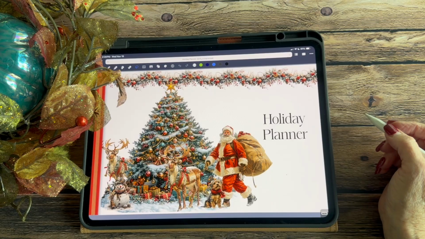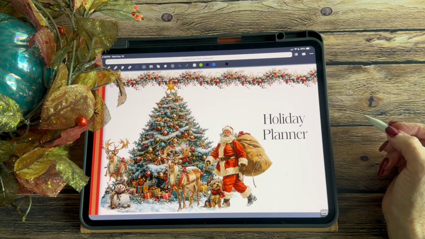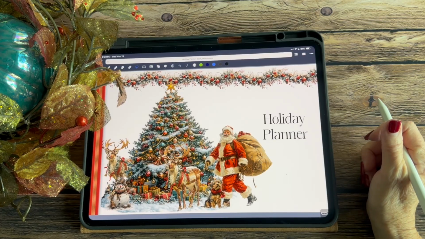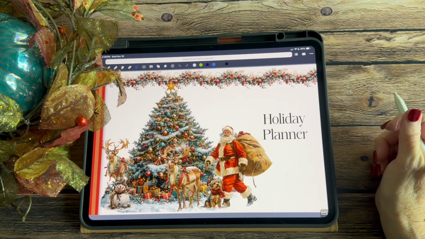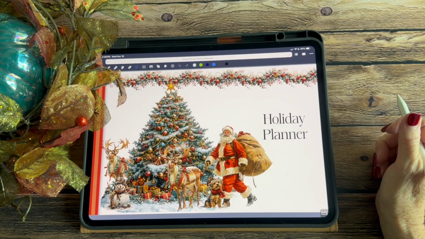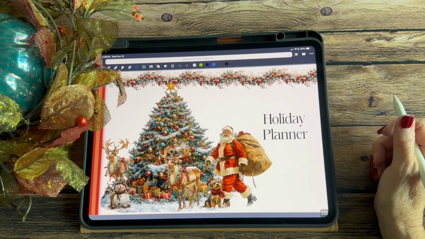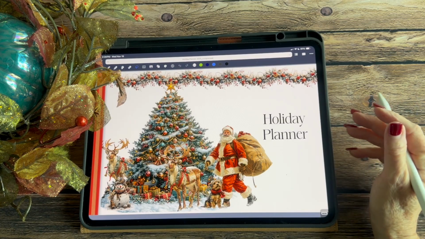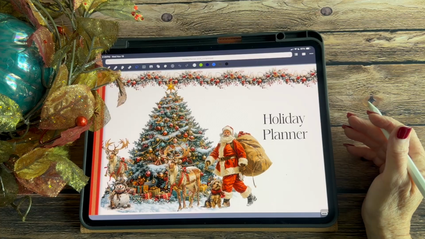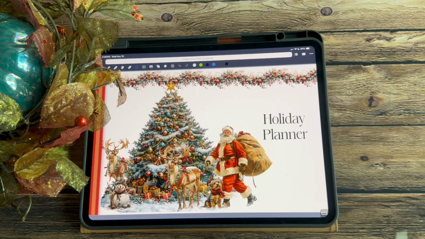Today, I am super excited to release to you our holiday planner. We are dead set right in the middle of the holidays now, and holidays can be a little bit chaotic, especially for us that have children and a lot of people to buy for. So my holiday planner is meant to help you try to stay organized during the holiday season. So let's get started. This is the front cover of the holiday planner.